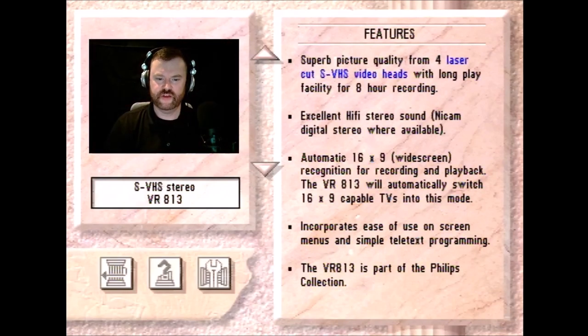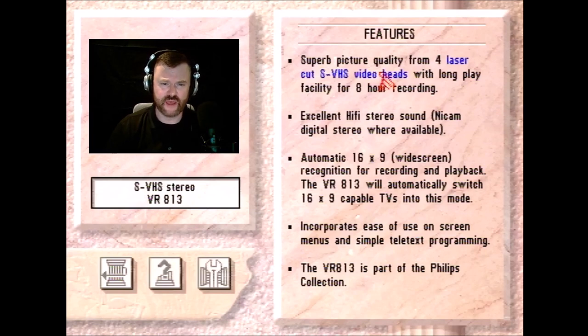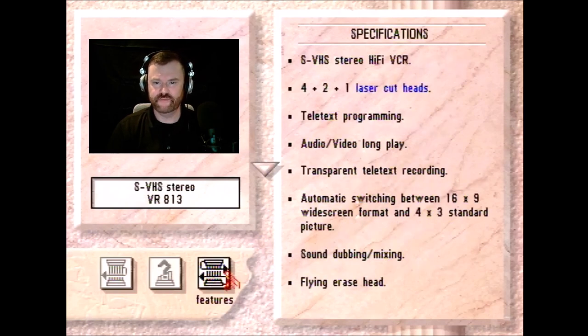I think it's funny on some forums, people will say, what is the best thing to clean video heads with? And I'll jokingly say, oh, some Brillo pads or, I don't know, maybe a wire brush. But don't try that at home. That's not a good thing to do. Let's see. So the VR 813, never saw one of these here in the United States. Never heard of Nicam digital stereo.